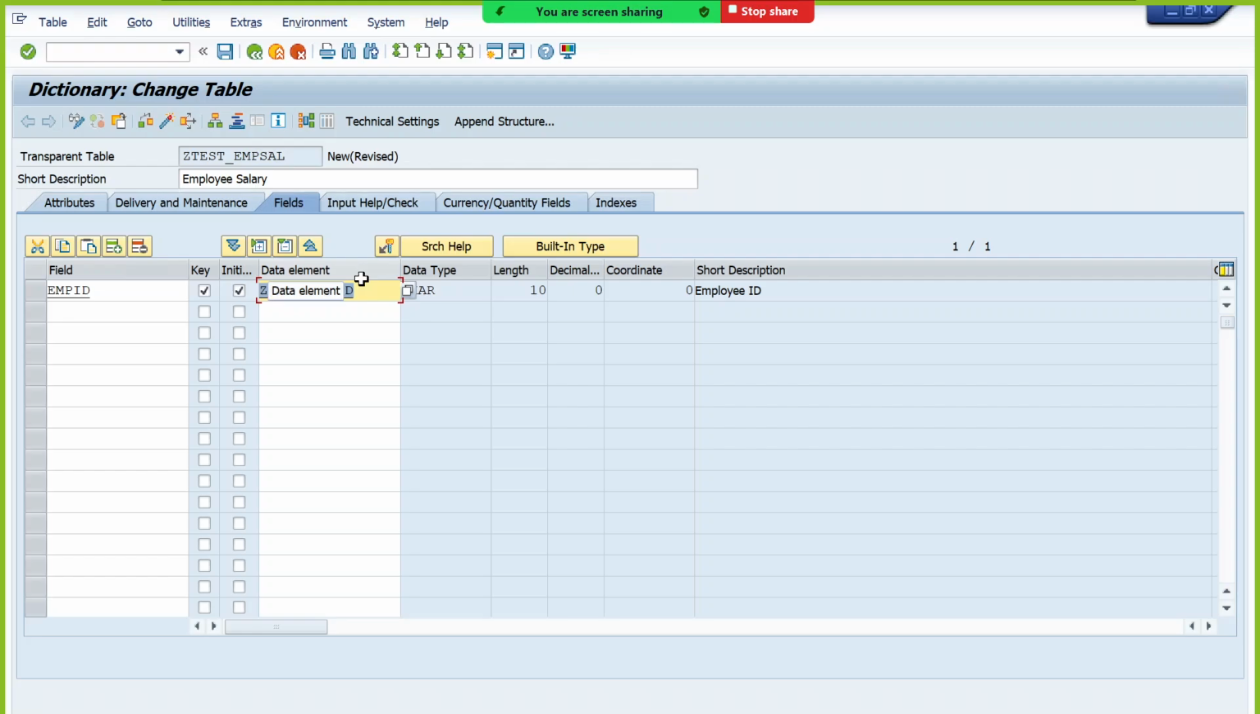It's only a one time job, right? Creating data elements and domains for any specific field is a one time job. You're not going to create again and again for employee ID. Okay? You're going to use the same domain and data elements in different tables, right? So that the length and description is automatically applied. You don't need to worry about what is the length, what is the data type, and what is the description. If you know what is the data element for employee ID, just enter here. Okay?